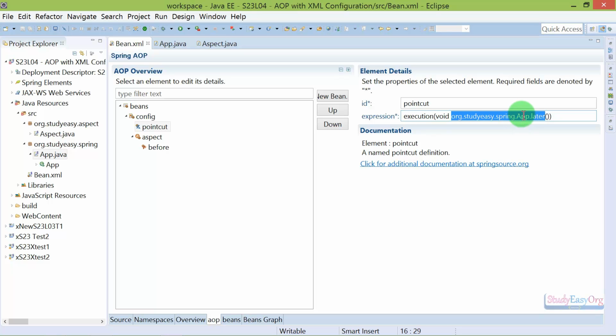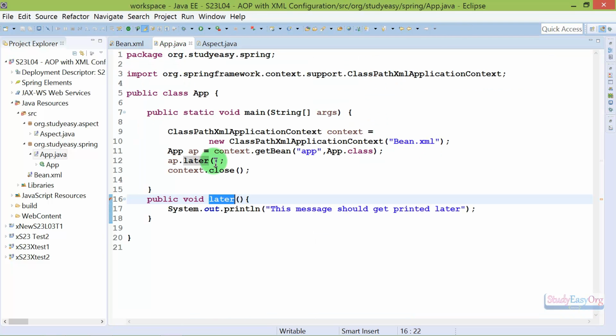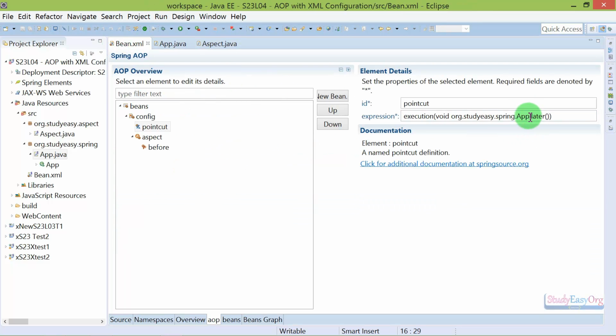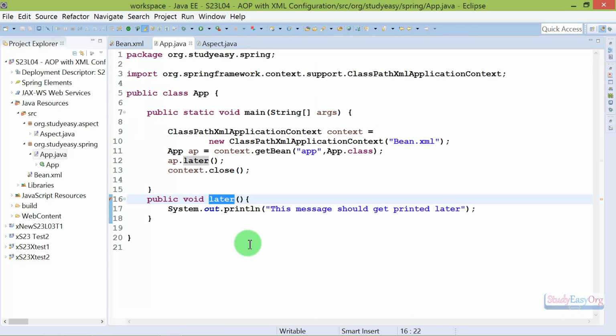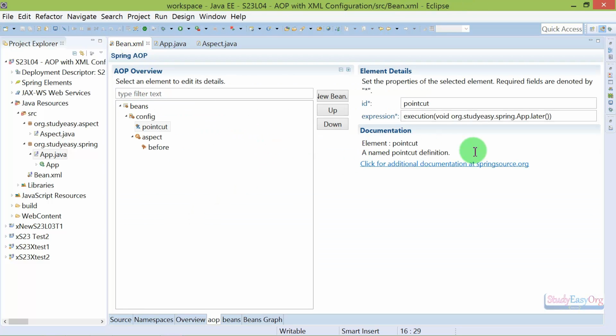Now what is a join point? A join point is the specific point of that particular trigger. This trigger defines the later method, right? So whenever in the program we would be executing the later method, that is nothing but the join point. So the join point is the exact point when the advice would be called, and inside our pointcut we would be defining the trigger mechanism.